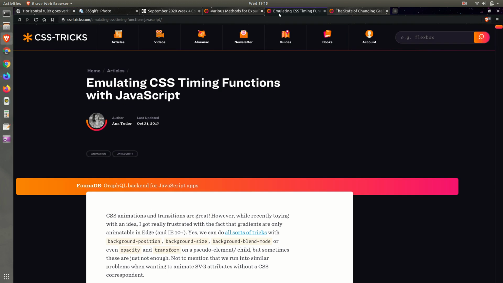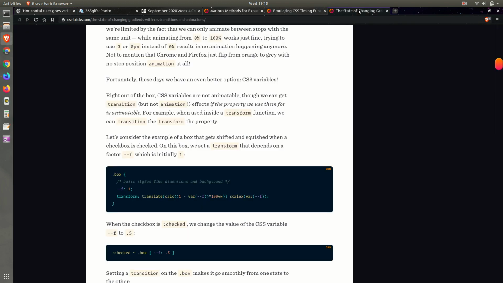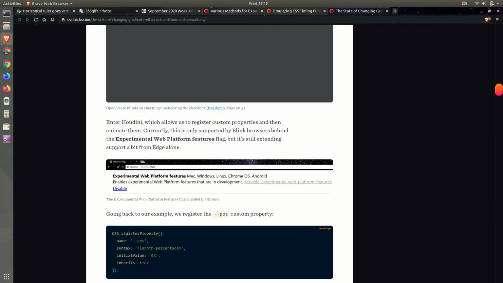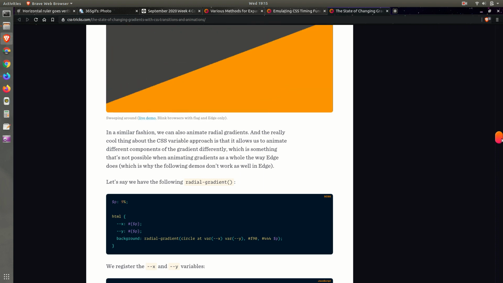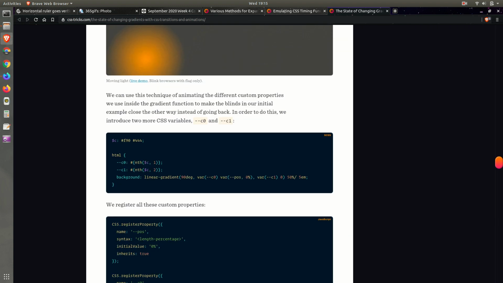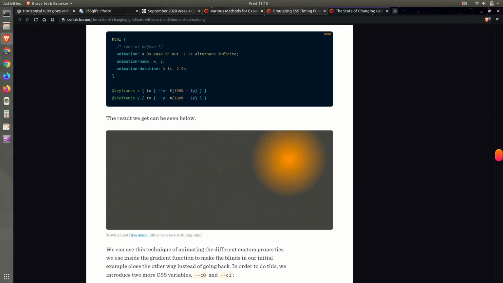So this is about emulating CSS timing functions with JavaScript, and again this is also about animating stuff by animating the custom properties. This one is in particular about gradients, how you can animate various components of a gradient. So again, it's about the animating custom property topic. So yeah, I'll leave you with these resources. They will all be linked in the description.